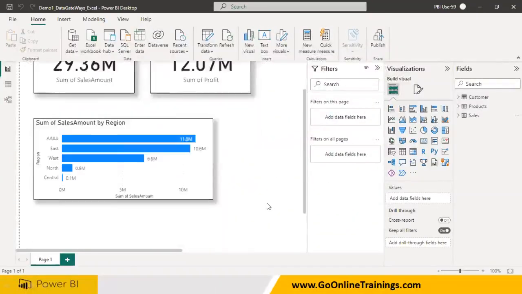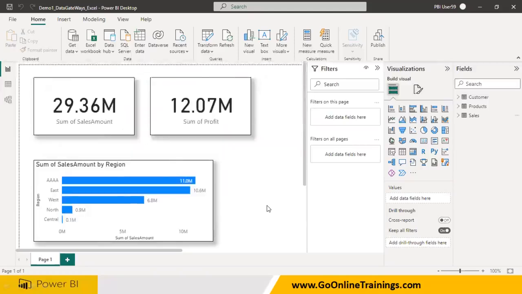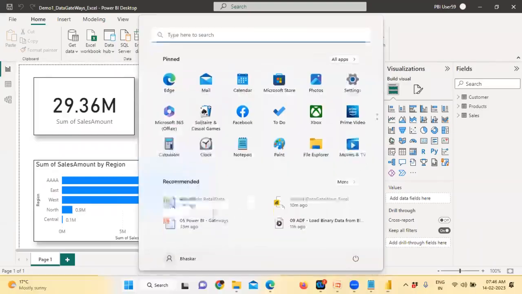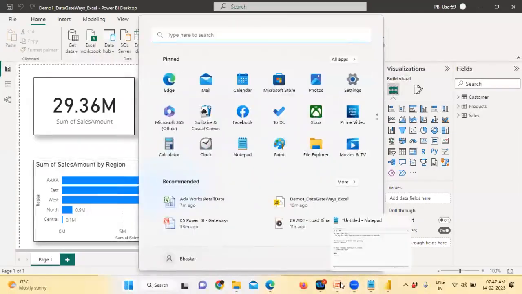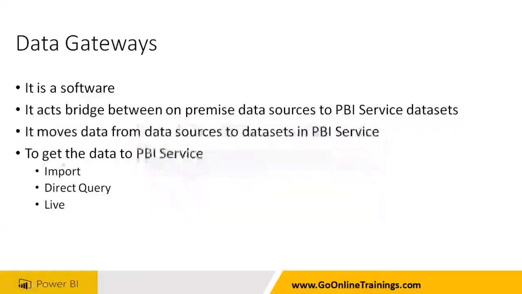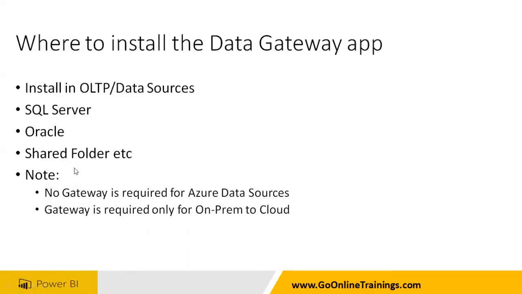Clear? Now, before going further, I wanted to install the data gateway software. We will understand these 3 points later. So what are the points I'm talking about? To get the data from the Power BI service, we have 3 data connectivity modes. Before understanding this, I wanted to install.